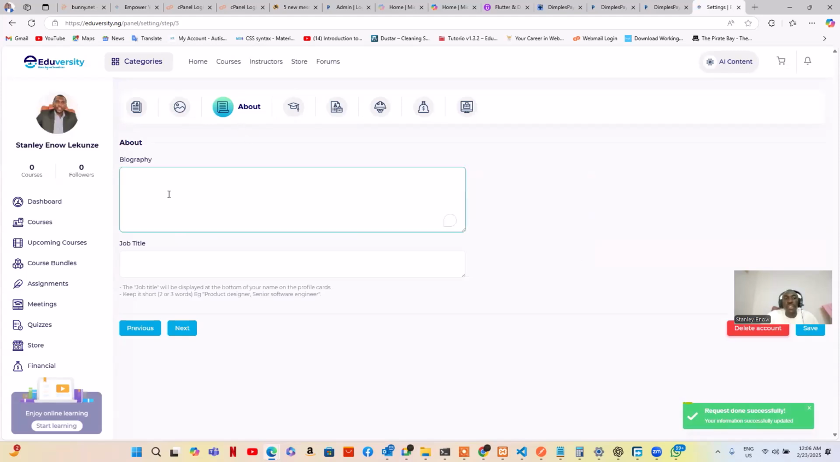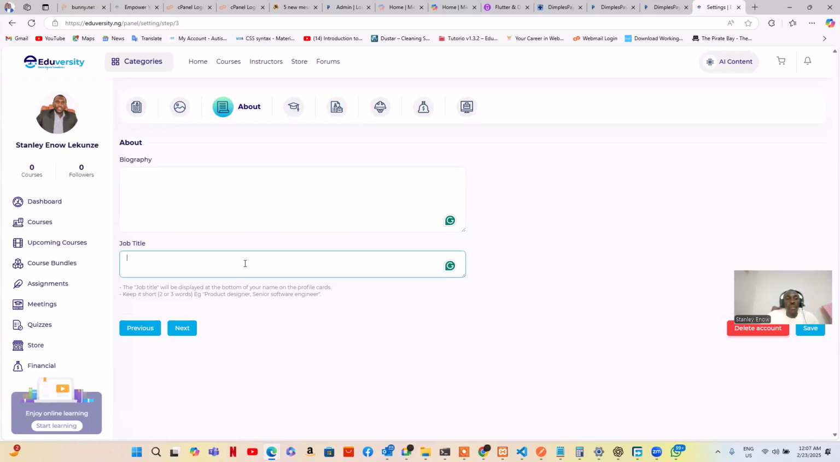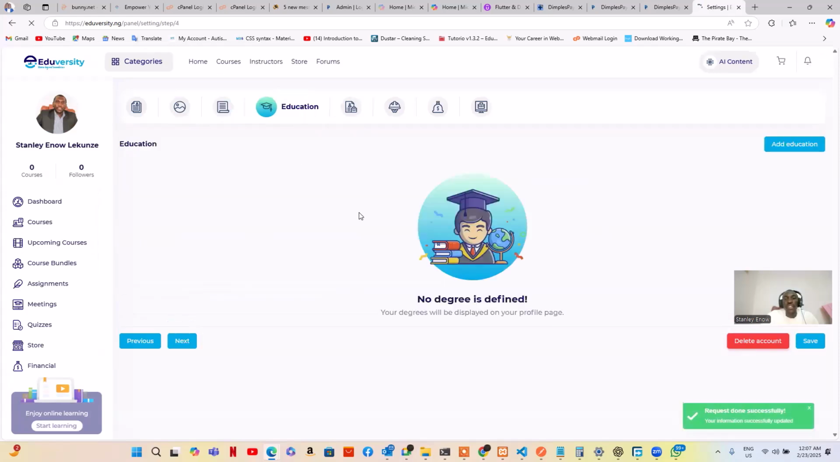So you can write a little bit of biography about you, which can give students some moments to see who you are, your qualifications, and everything. So you can write that there, and your job title you can fill in this spot. Once you're done, you click again on next, then the platform gives you the ability to enter your educational qualifications. So you want to add your educational qualifications by clicking on add education.